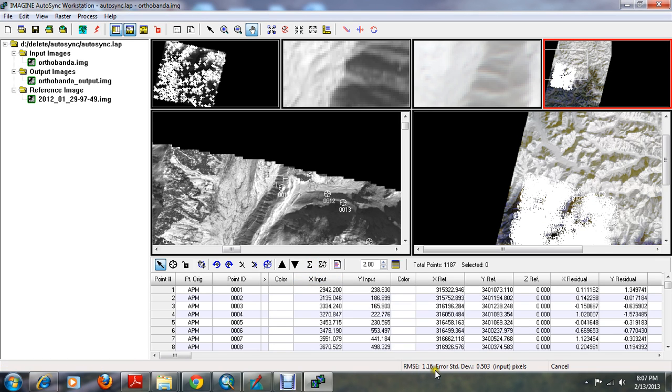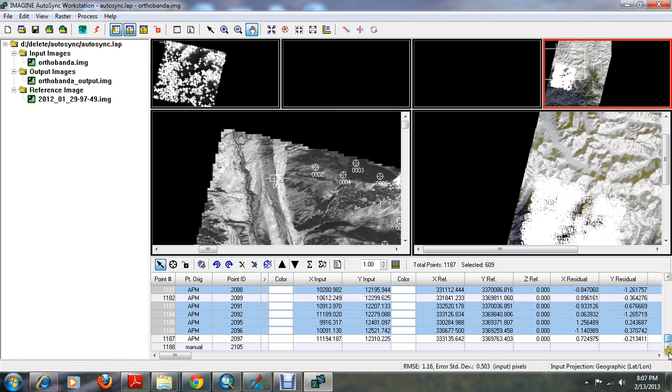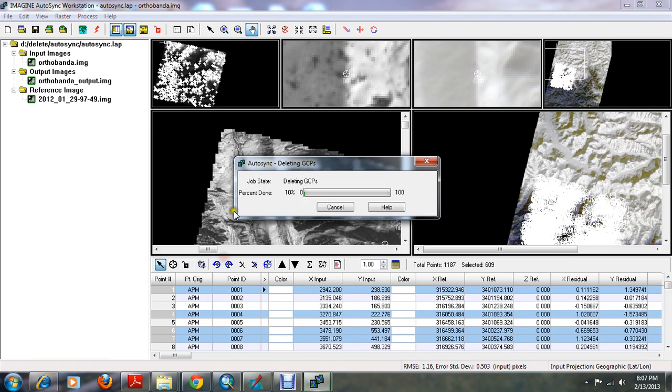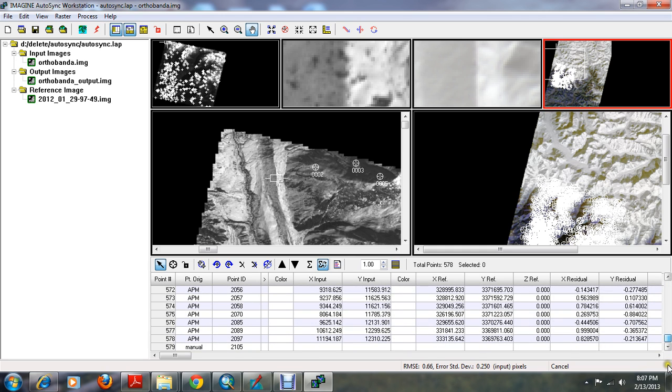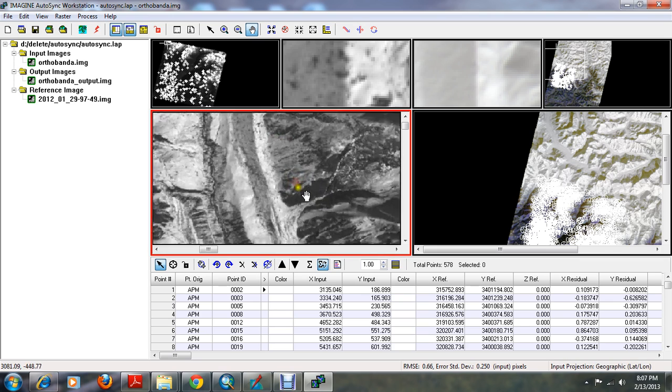So here it is 1.6. So now you have 1087, but still it is not good. We should achieve less than 1. So here you can select another one within this. For this purpose we can delete and check the result. Now it is very good, 0.66, and now we have 500 points. It is rather good. So your auto tie point generation has been done.